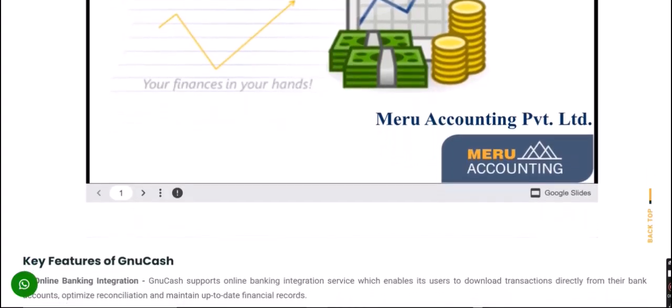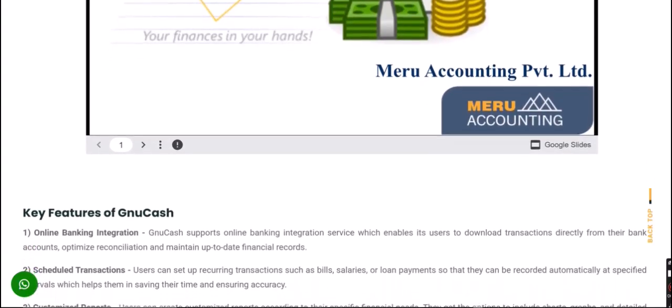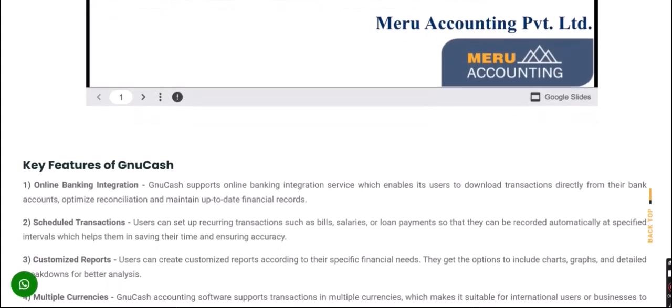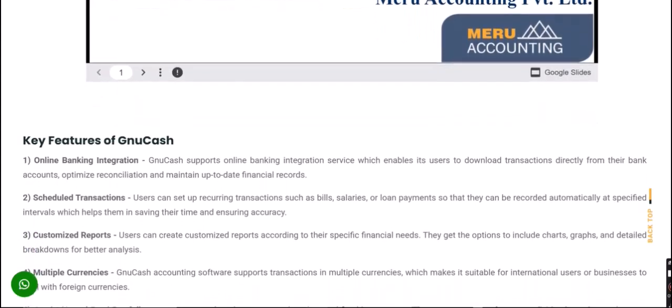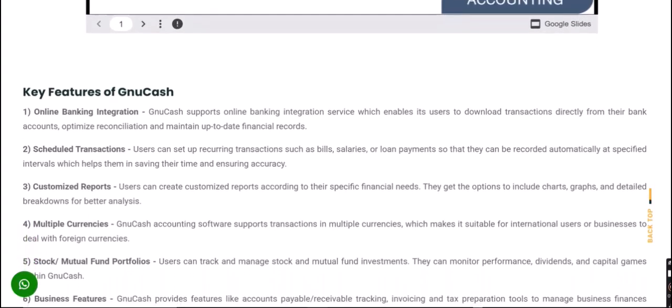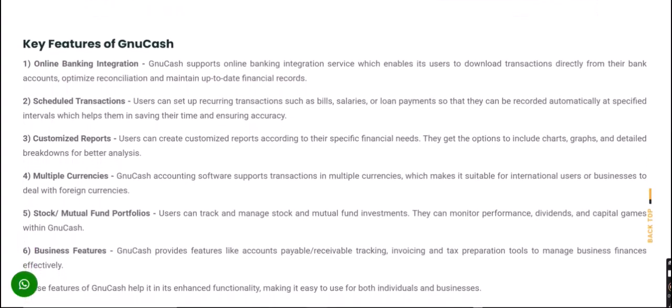The power of importing. Why bother? Before diving into the how, let's briefly touch on the why. Importing transactions offers several compelling benefits. Time saving. This is the most obvious advantage. Instead of dedicating hours to manual entry, an import can complete the task in minutes.